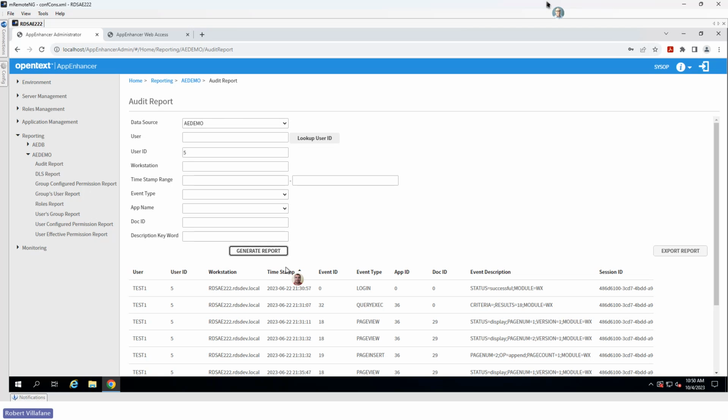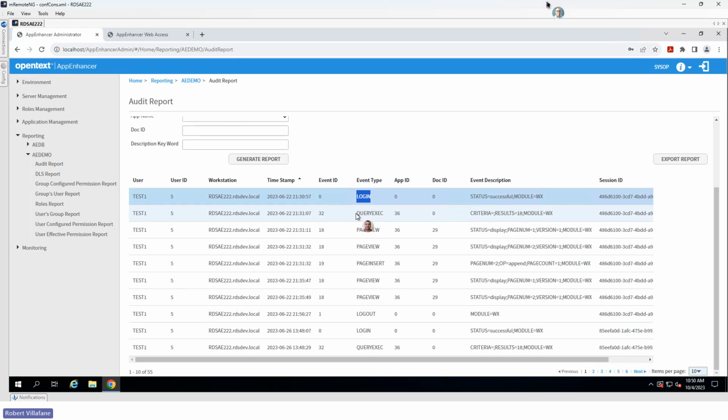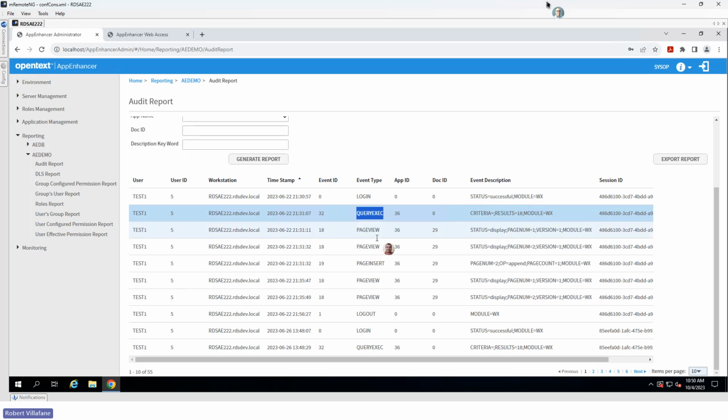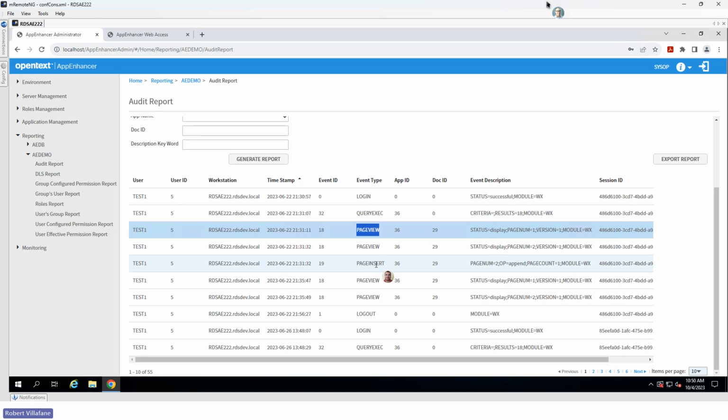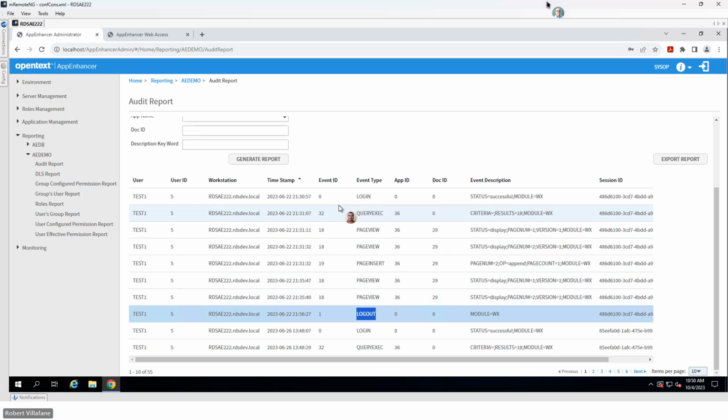This report can show some of the interactions like the ones listed here that our test user has done, such as logging in, viewing a document, and running queries. You can see things like the login event here means he logged in. The query exec is executing a query. Page view is to open a document. Page insert is to add a page to a document, and then a logout event.